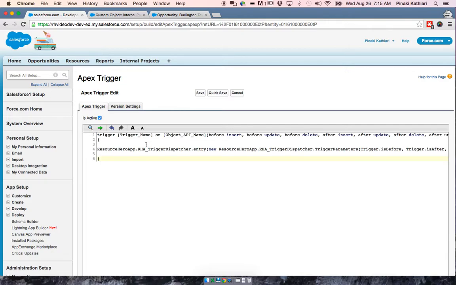So, the trigger name should be what this trigger should be named as and referenced to in the future. So you could call it however you like. Let's call it internal project trigger, and the object API name should be replaced by the name of the object that Resource Hero is being added to. So again, let's go to our custom object. So we could just show you how to do that.